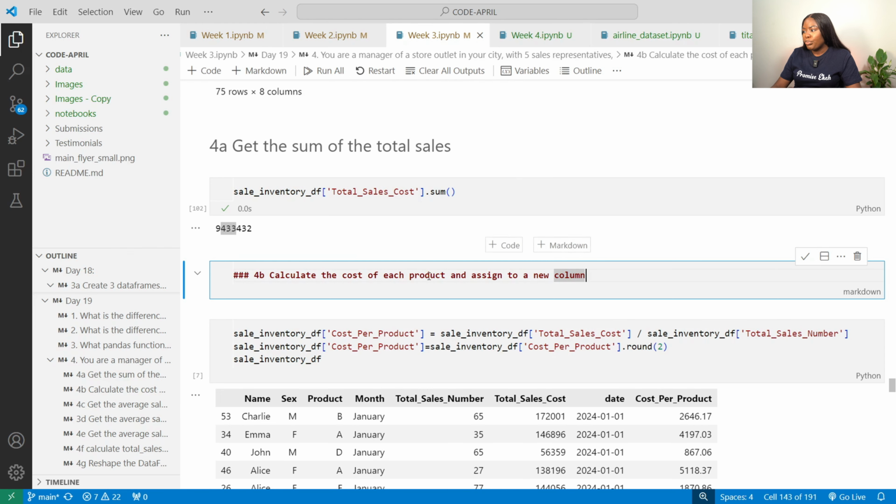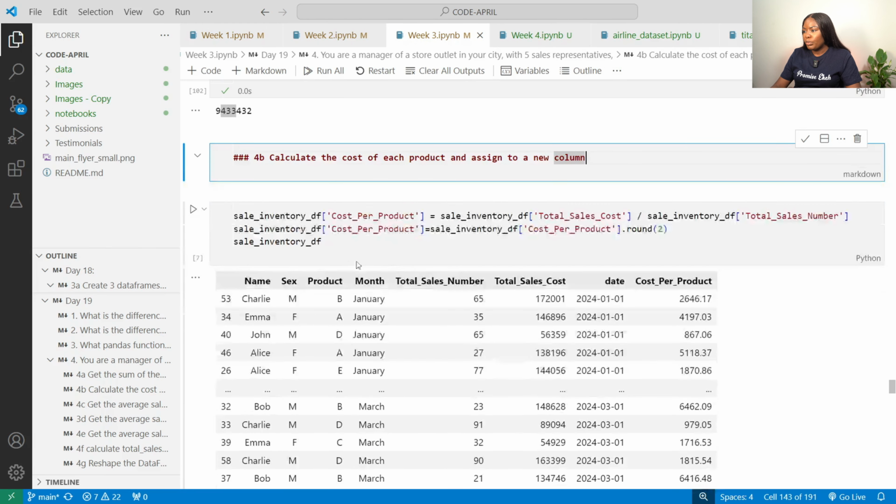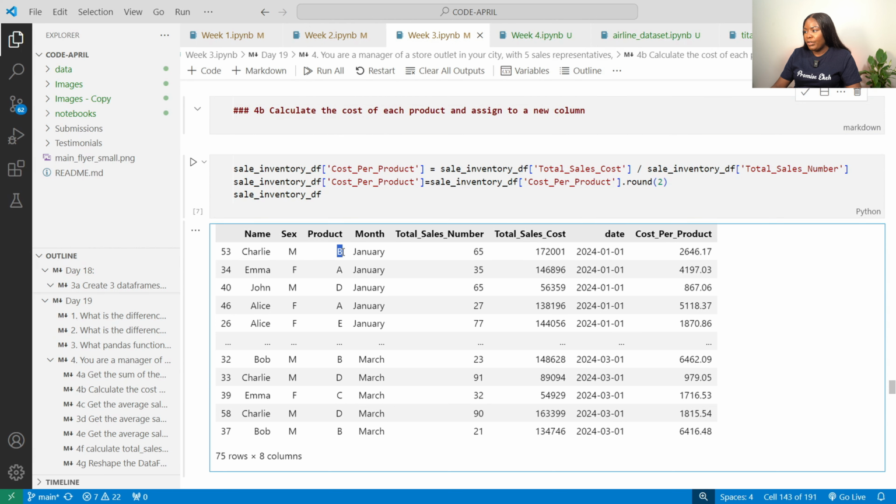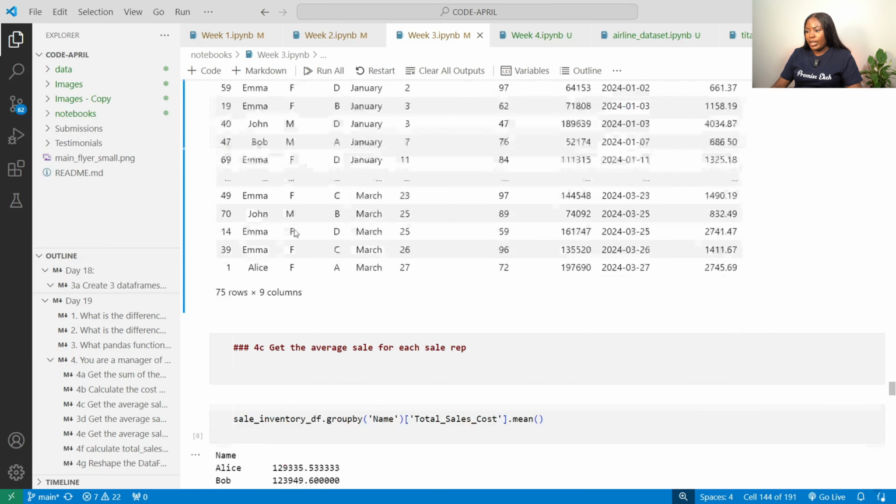Calculate the cost of each product. So I want to say, what's the cost of each of the products? I'll say cost per product, rounding it to 2 decimal places. For example, for product B, this is the total sale cost and this is the number. You divide the total sale cost by the total sale number to get how much per product. That gives you that.